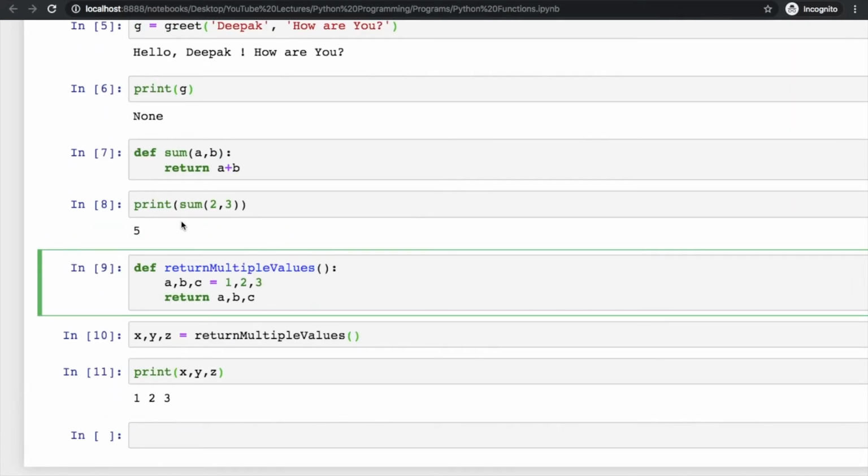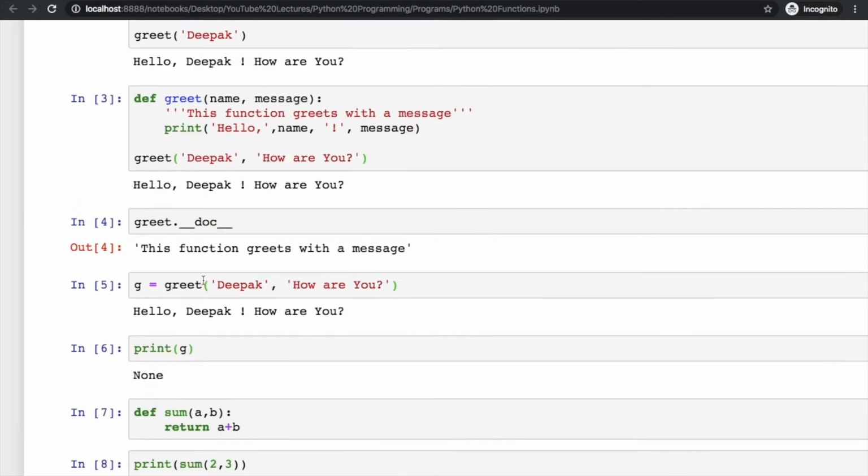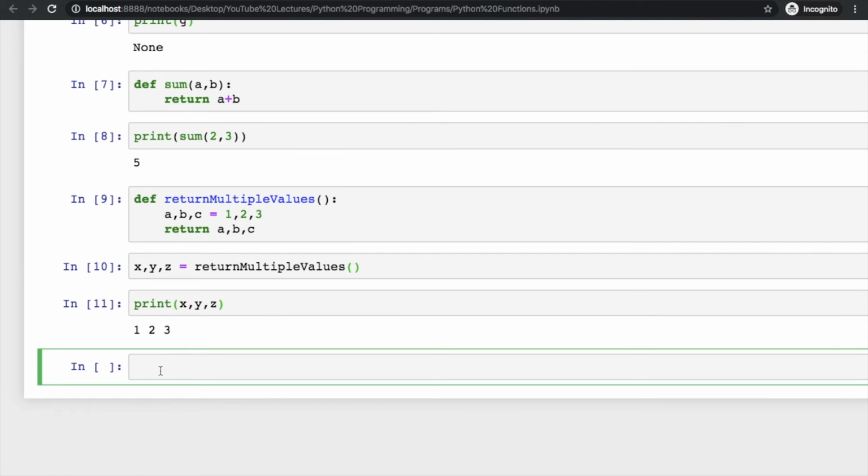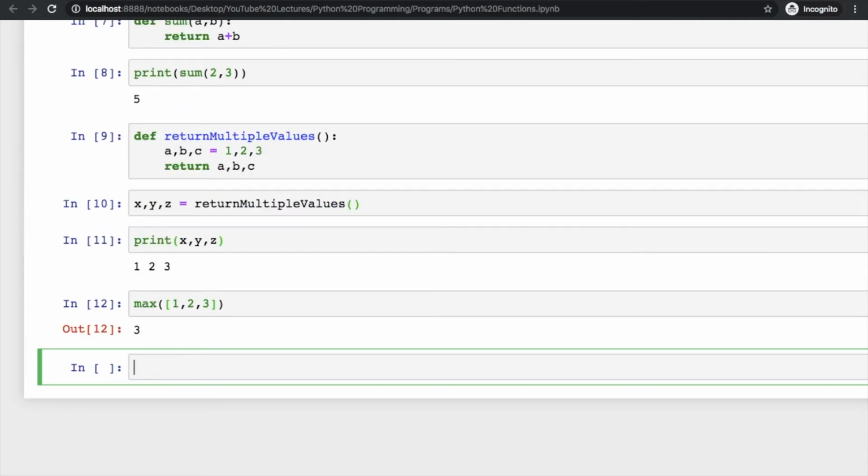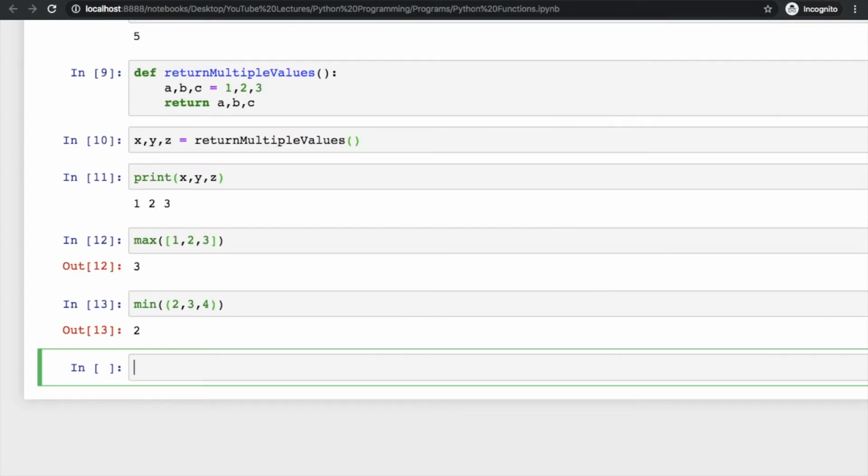So all these functions we are writing here are user-defined functions, and we have already seen some built-in functions in a previous tutorial. Suppose you want to calculate the max out of a list, then you can use this max function, and this is a built-in function. Similarly minimum, if you want to pass some list or maybe tuple, and here is the minimum of this tuple.